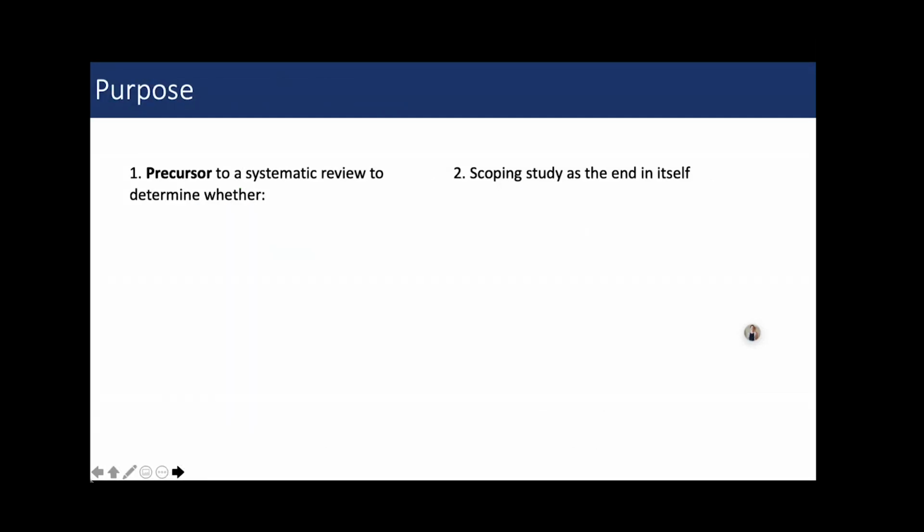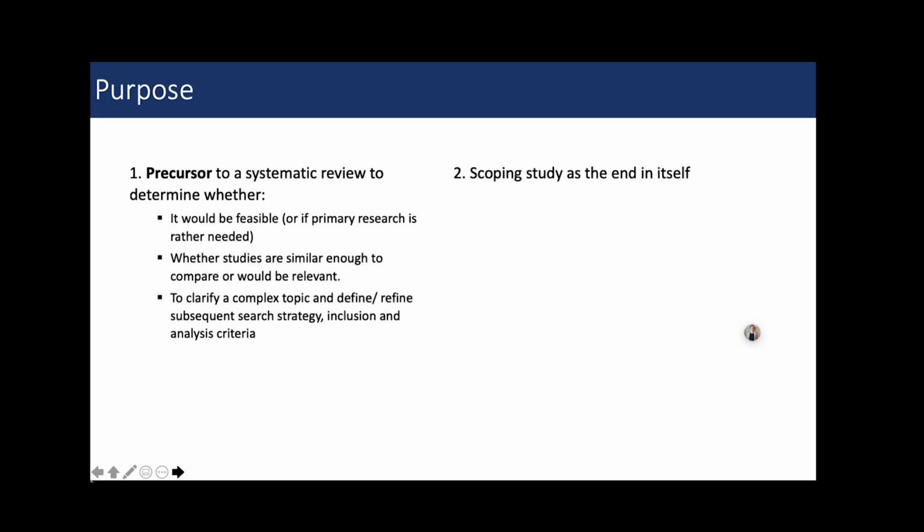So what can you use a scoping study for? Well, the first is as a precursor to a systematic review. That's to determine whether a systematic review would actually be feasible or not, but also to see whether the studies are similar enough to be compared and whether they would actually be relevant. You can also use it to clarify the topic and then use it to define or refine your search strategy, your inclusion criteria, and your analysis criteria.